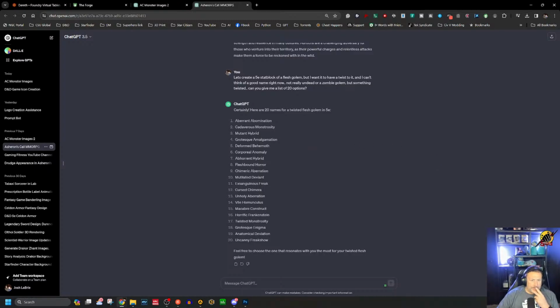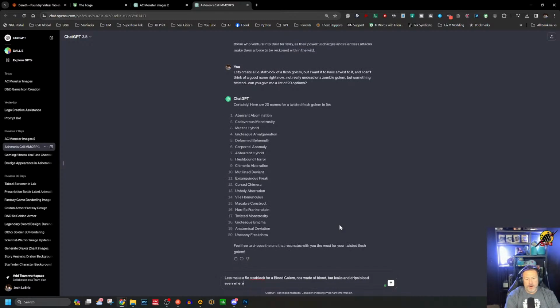So let's see. Aberrant, abomination, cadaverous monstrosity, mutant hybrid, fleshbound, blood spitter. I like Gator's recommendation, blood spitter. Almost like a blood golem. I like it. So Gator, I'm going to go with your recommendation. Let's make a 5e stat block for a blood golem. Not made of blood, but leaks and drips blood everywhere.